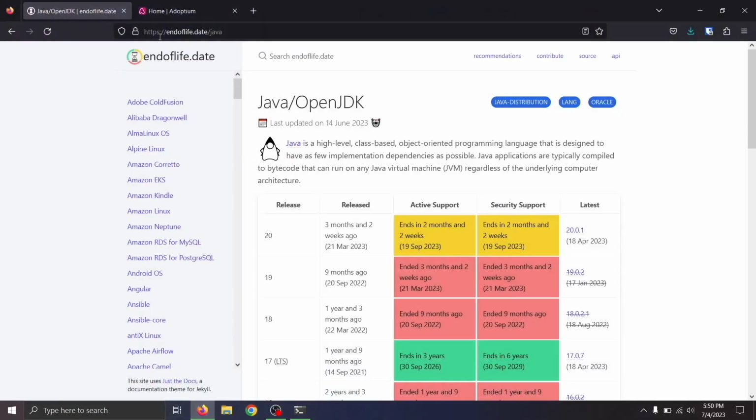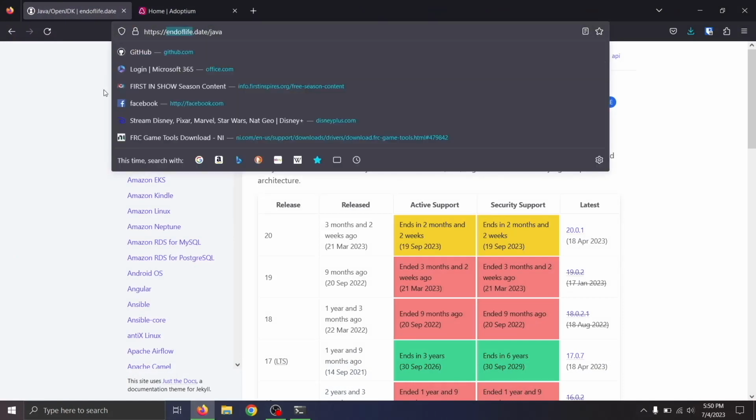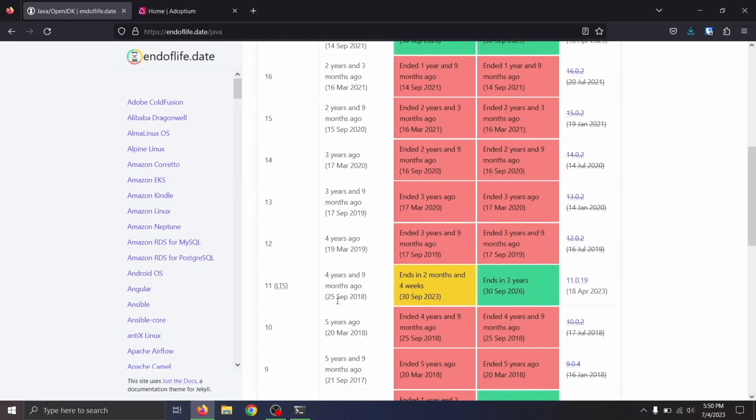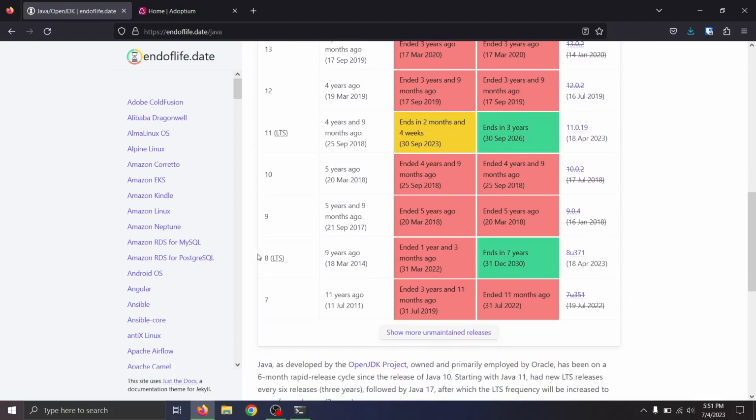Endoflife.date is a great website for determining if your software is in or out of date, and the Java page is going to let us find the right version of Java. This page will report the release number, when it was released, if it's in active support, or if it's in security support, as well as when the latest was released. Java has a lot of versions here, going all the way back to 7. You can see that 8 is still a long-term support release, whose security updates don't end for another 7 years as of this writing, even though it was released in 2014.